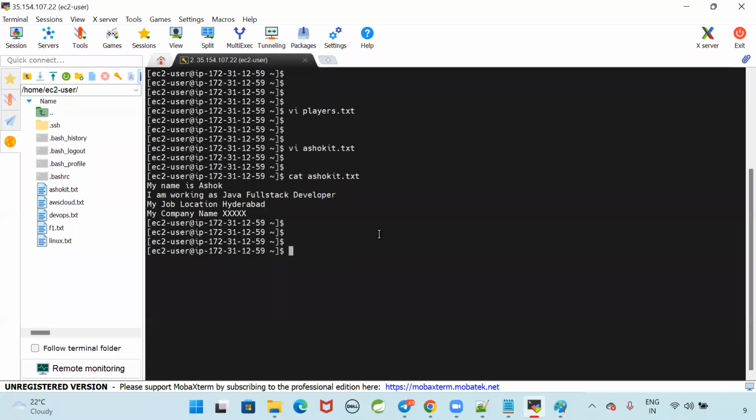Now, can I edit the same file again? What is the command I need to use to edit it? Vi space file name. Is this file already available or not? This file is already available. If the file is already available, it will just open that file.